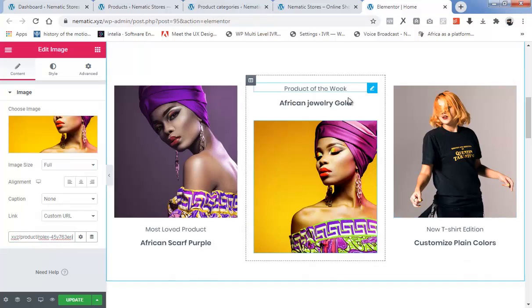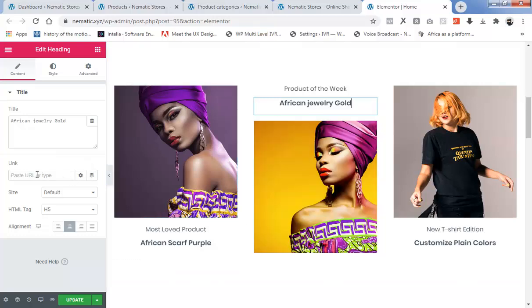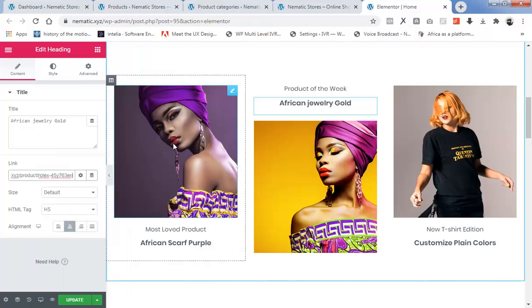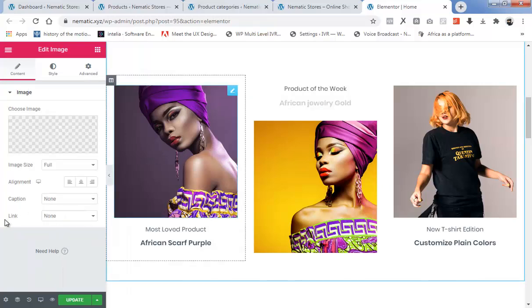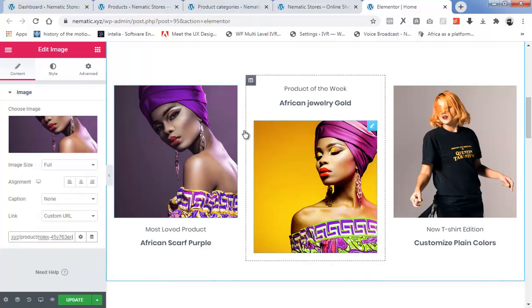All right, so you can also do the same for the text. When you click on the text, here we have the link, so you can paste the link here also. And also for this, if I click on this image, I'm going to set the link from none to custom URL. Then I'm going to paste the link here, so that whenever they click on this picture or on the text, they'll get directed to my product instantly.